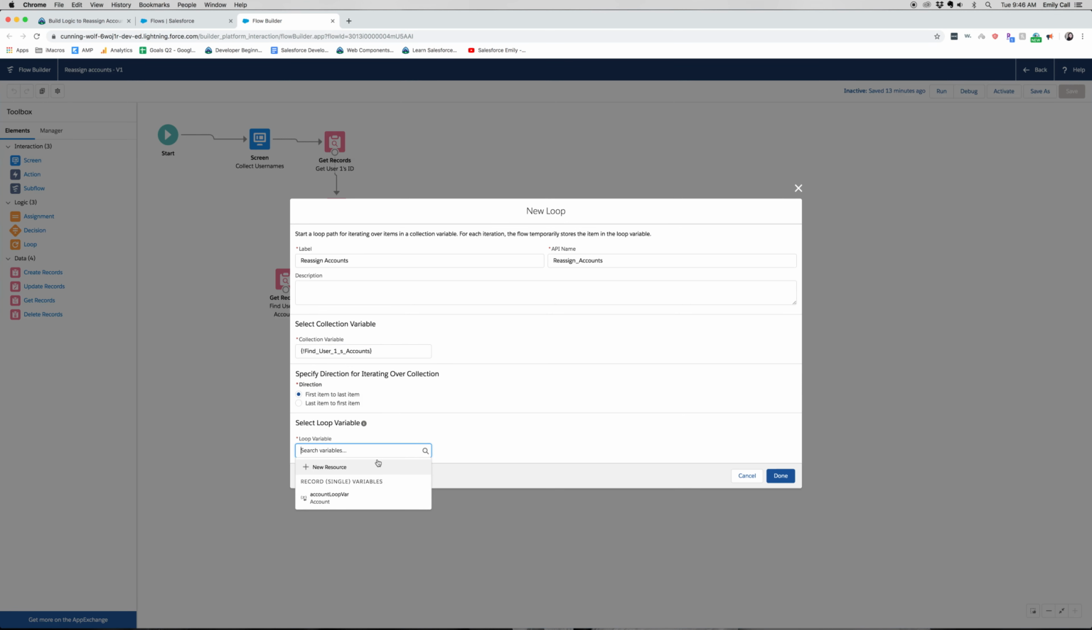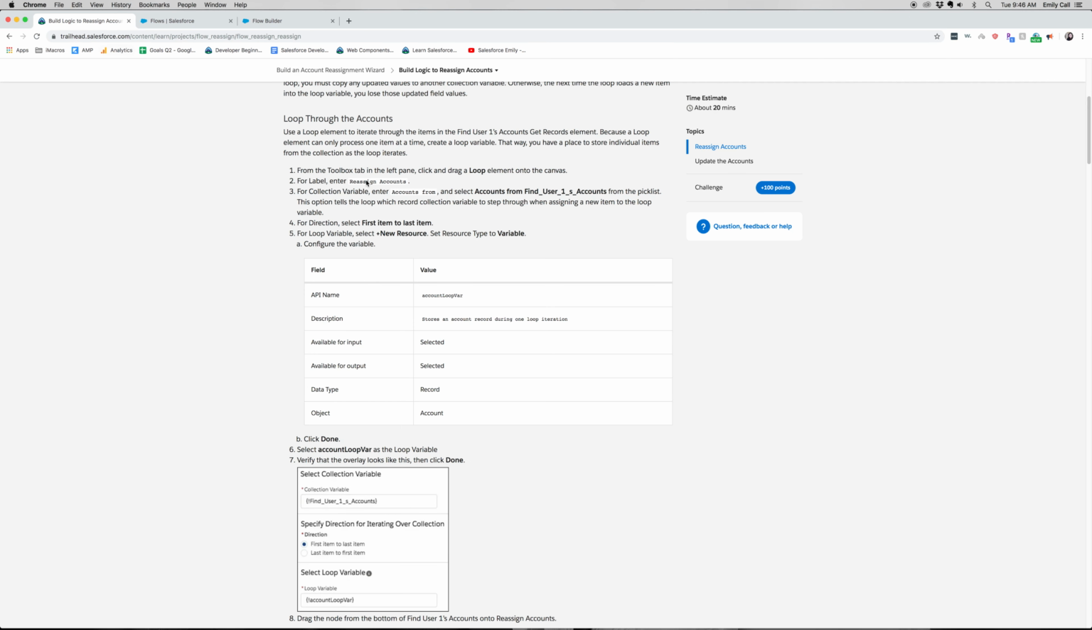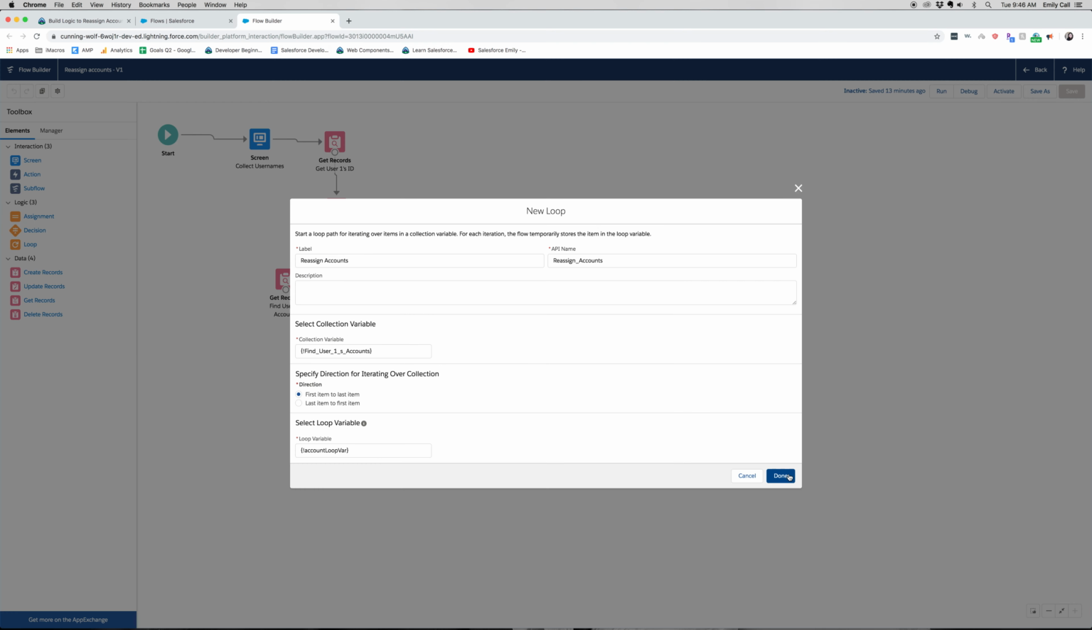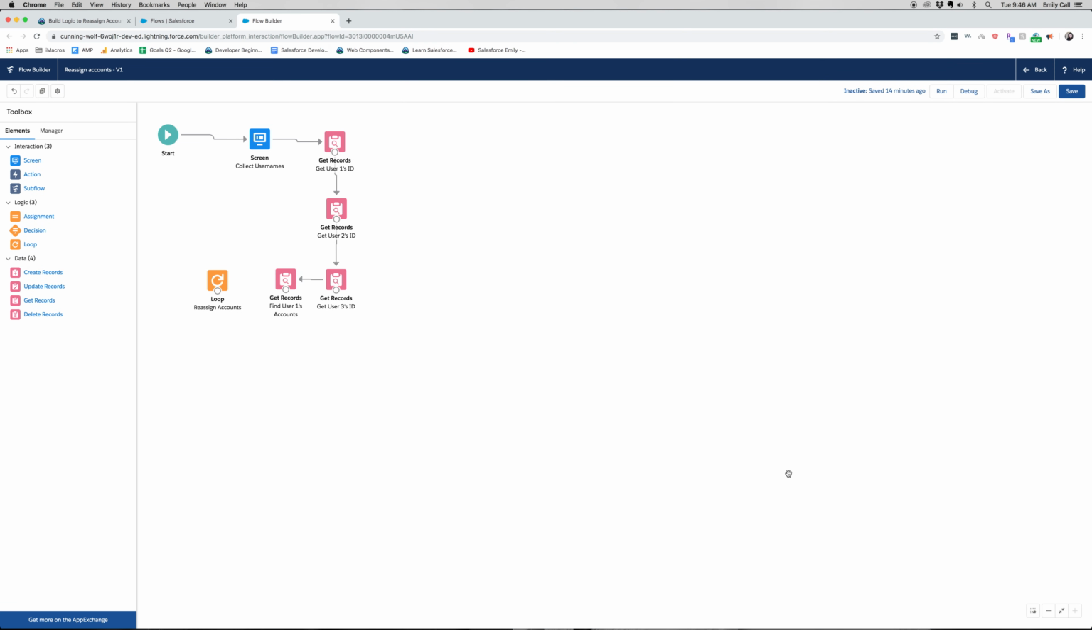For the loop variable, what you're going to do is create a new resource, but I've already created that resource. But to create it, you're just going to have the account loop variable, the description, it's going to be on the account record. Just follow this table. Let's go ahead and click done. Alright, so we're going to drag the node over. And then the next thing we're going to grab is decision.